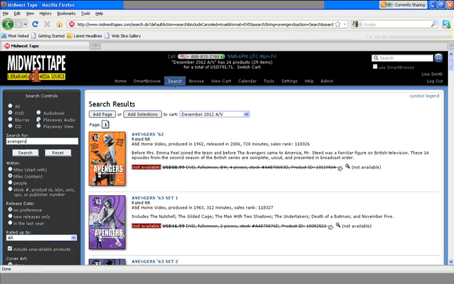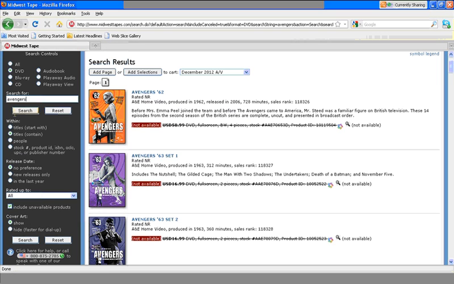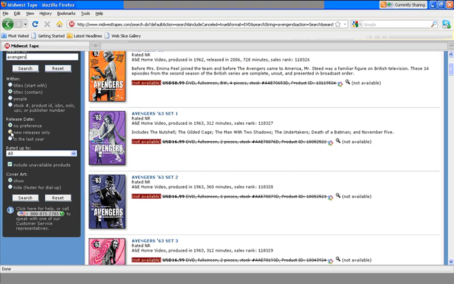You can break it down by format. I do already have DVD selected. You can put title starts with or title contains. You can look at people. I'm going to change release date, so I'm going to put new releases only. Notice down here you can also change ratings. You can also include or exclude unavailable products, and you can show or hide cover art.